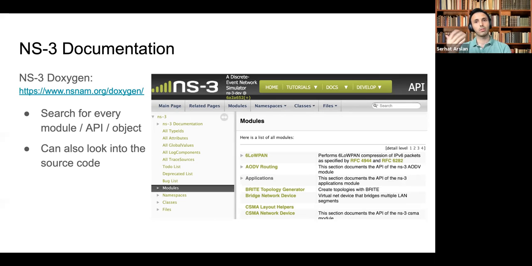You'll write the name of the module that you're looking for, or the name of the class that you're looking for. It'll show you some lists that match the string that you're searching for. You'll click on it, and then you'll see all the functions, variables, trace sources, everything related to that class or module. This is actually really, really important for you to be able to complete your assignment as well. So I strongly suggest you start practicing searching on this documentation.